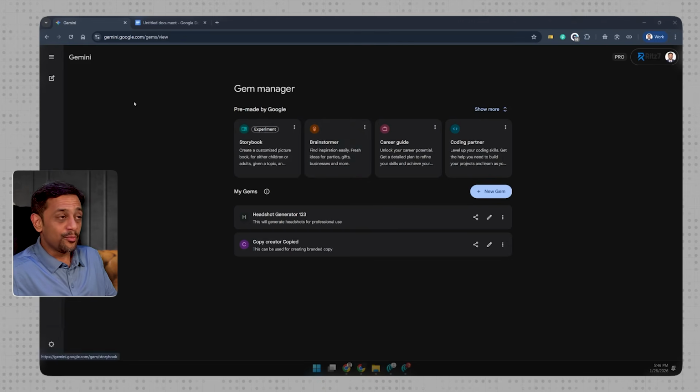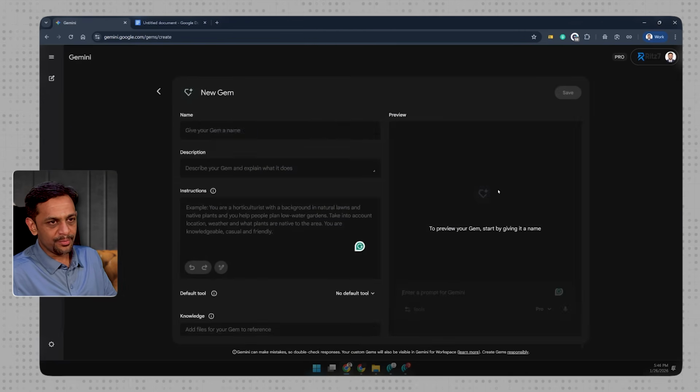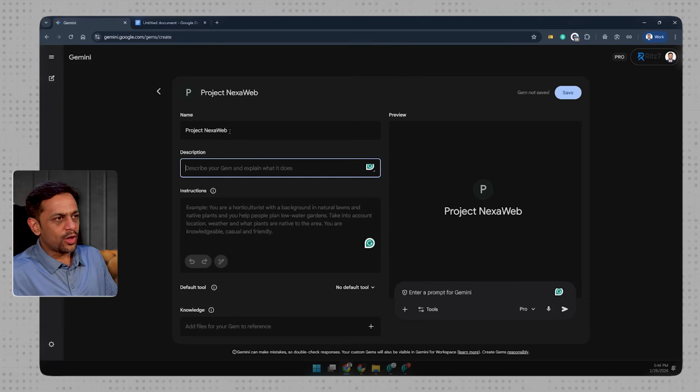Now let's create one more gem, and this time a bit more useful in terms of professional use case. So I'm just going to new gem, and this time let's call it Project Nexaware, and description I'm going to give as it has access to all of the files related to Project Nexaware.